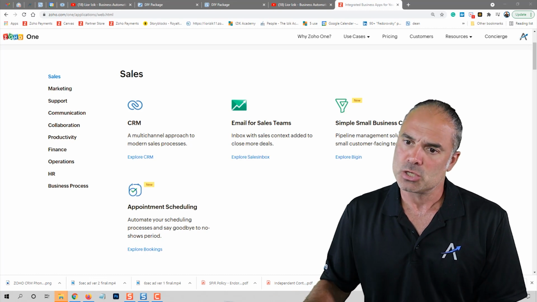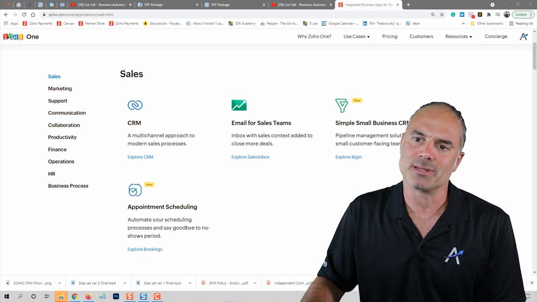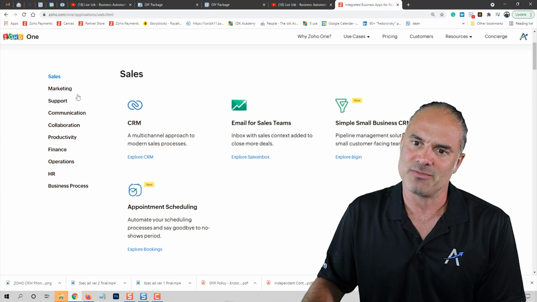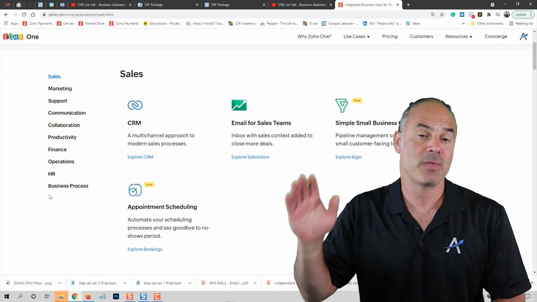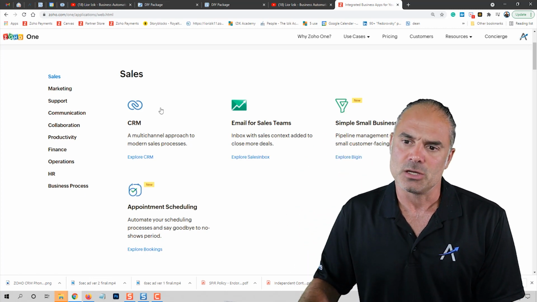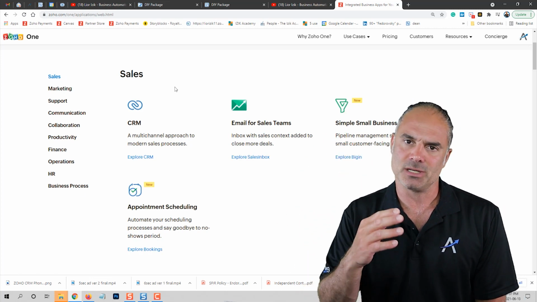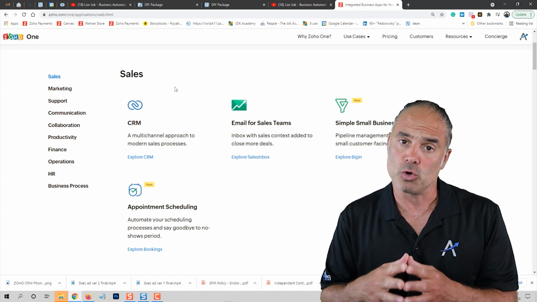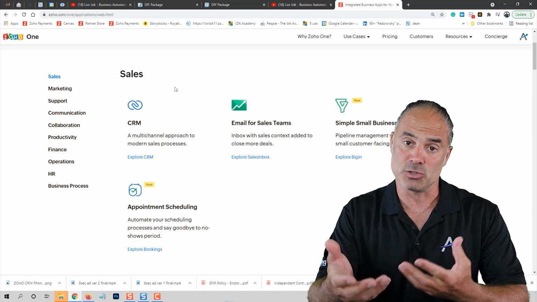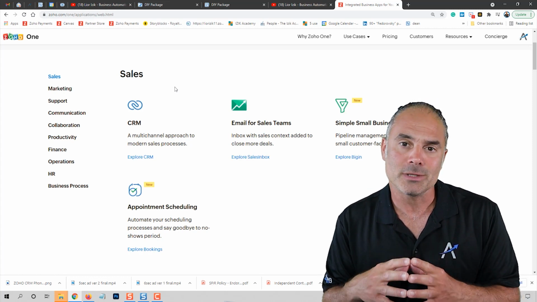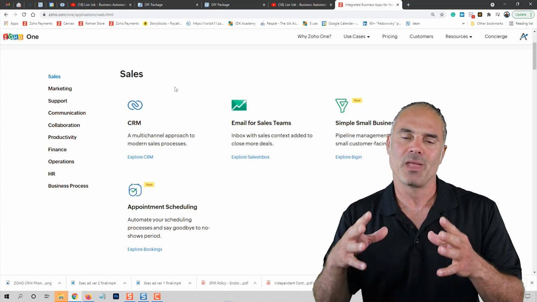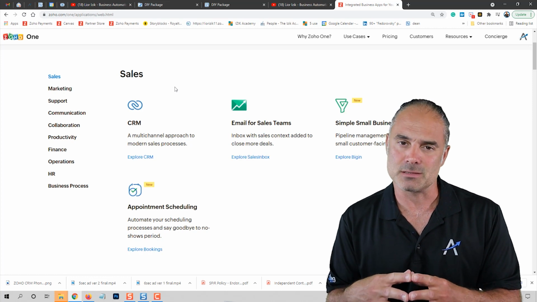Let's begin. First of all, I like to start with the sales applications, and then we're going to go with sales, marketing, support, communication, and so on, all the way down. Zoho CRM will be the first application. This is where you will have all your contacts, all your companies that you're working with, all the vendors that you're working with, all the products that you have in your database. This is where you will have all your deals.